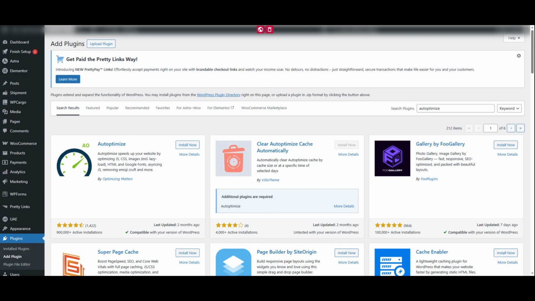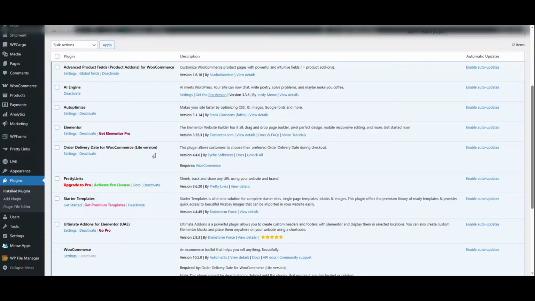In the plugin search bar at the top right, type in Autoptimize. Autoptimize is a very popular and trusted WordPress optimization plugin that allows you to minify and combine CSS, JavaScript, and HTML files with just a few clicks. When you see Autoptimize appear in the search results, click on Install Now. Wait a few seconds for WordPress to download and install the plugin, and once it's finished, click on Activate.